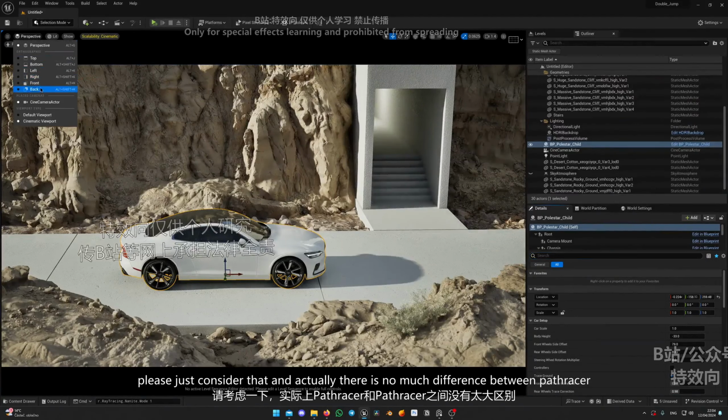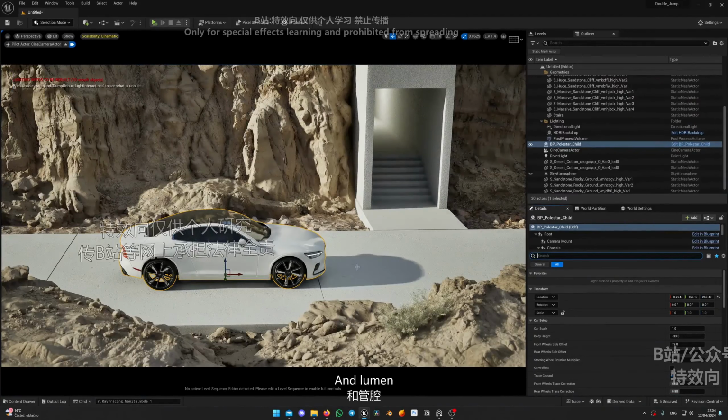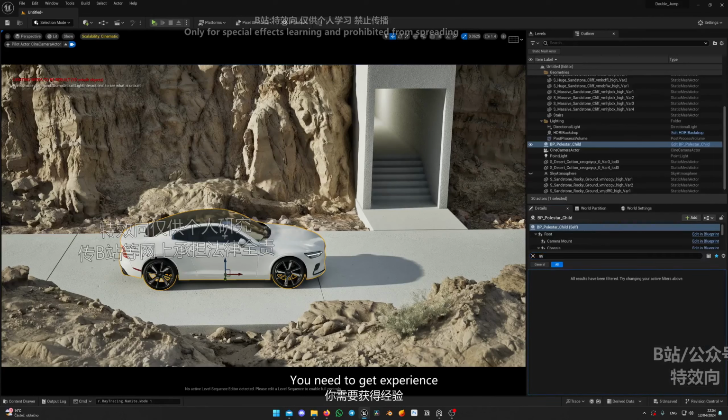And actually there is not much difference between path tracer and Lumen. So yeah, it is just that easy. You need to get experience. Just invest your time, work with that, and it will be just as easy as that, even with more complex locations.